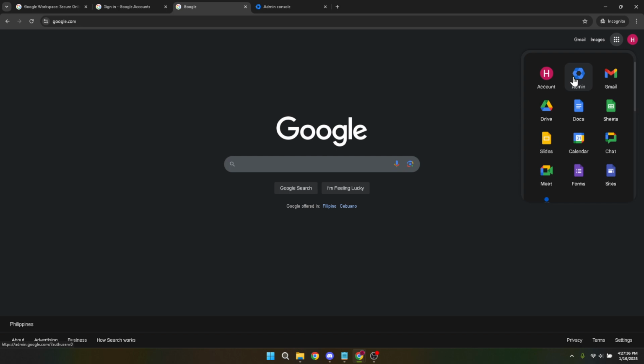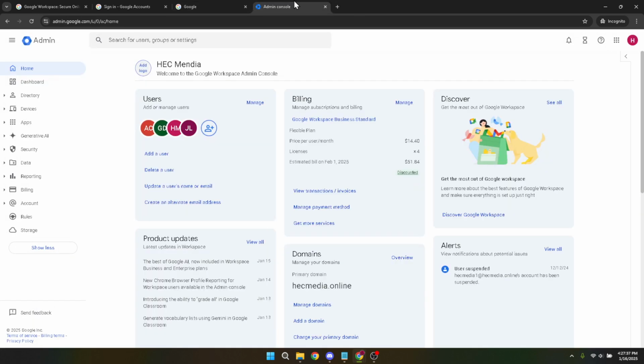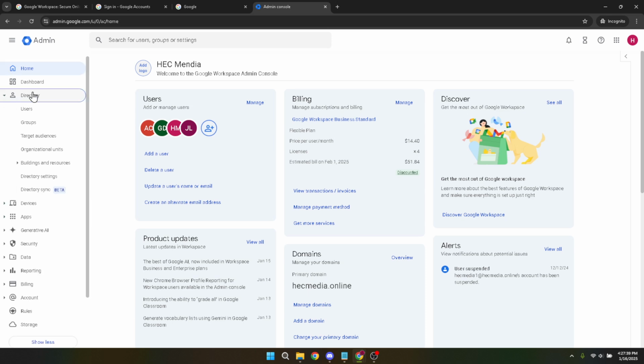Next, let's navigate to the directory section. You should see an option for directory, usually marked clearly, in the admin console. This is where you can find the comprehensive list of users associated with your organization. Once in the directory, head over to the users section. Through this option, you can view all the user accounts under your organization's domain.